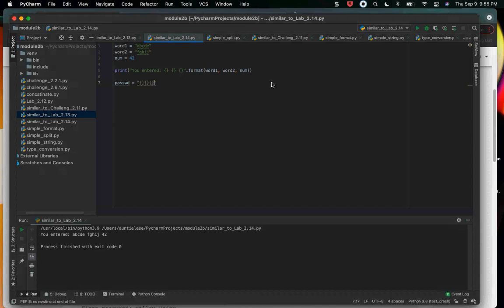I'm just going to do one of these. One, two, three, dot format, str num. Remember, if it's an integer, I've got to change it into a string, so I have to convert it. And then I'm going to say word one, str num. And when I print this, I get the second password. Now, I didn't do the first password.